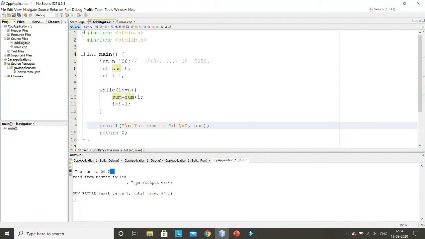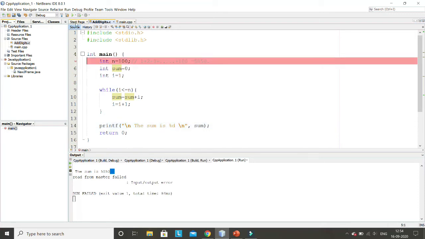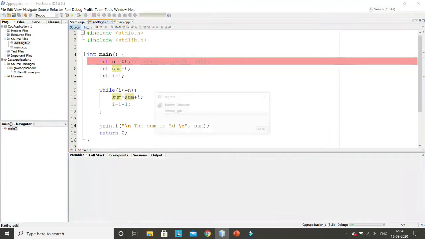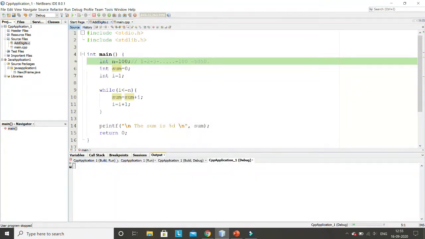So let me explain this code in a more step-by-step way. And for this, I'll use a term called debugging that I will explain to you later. Okay, so now you will understand it in a more proper way. So now if I start executing here, you can see here the values.